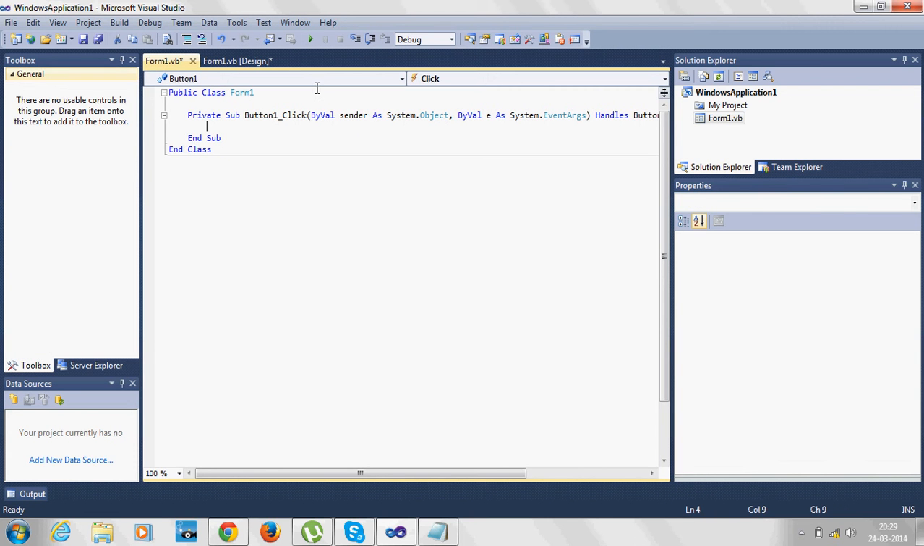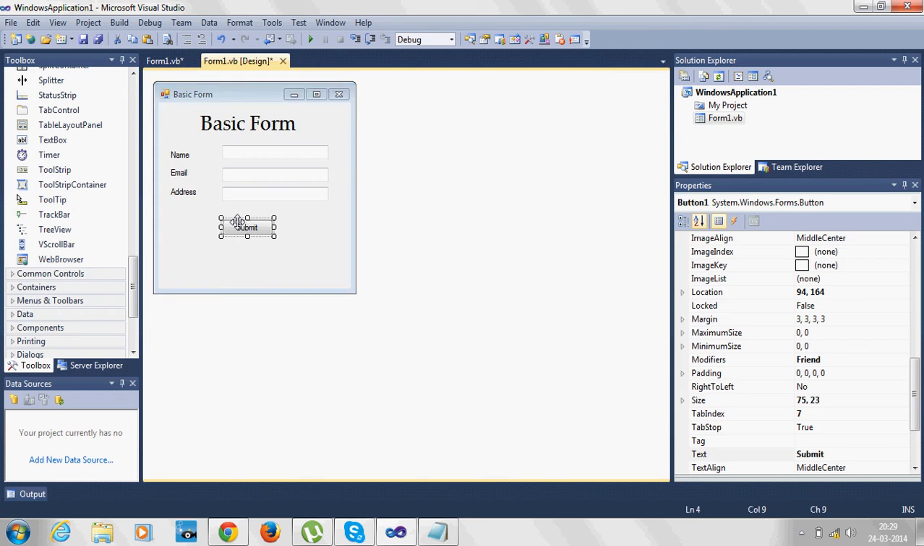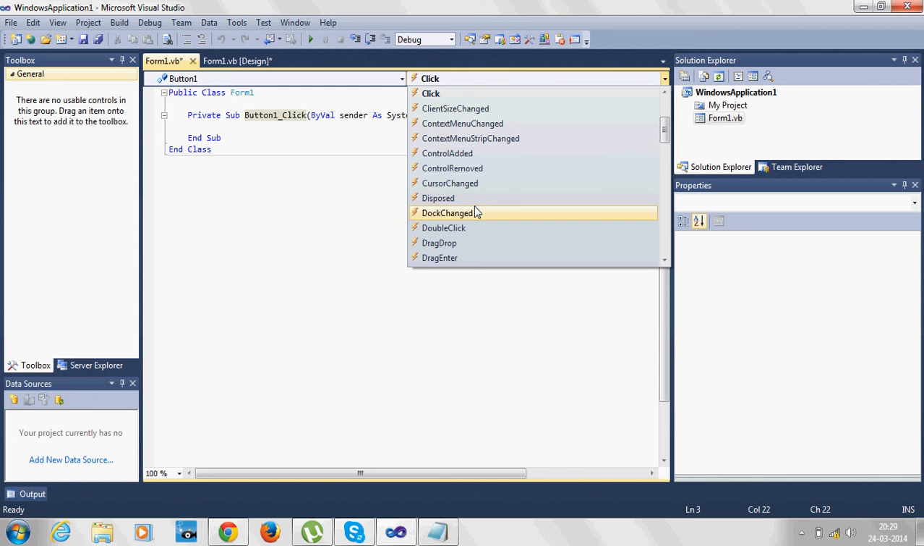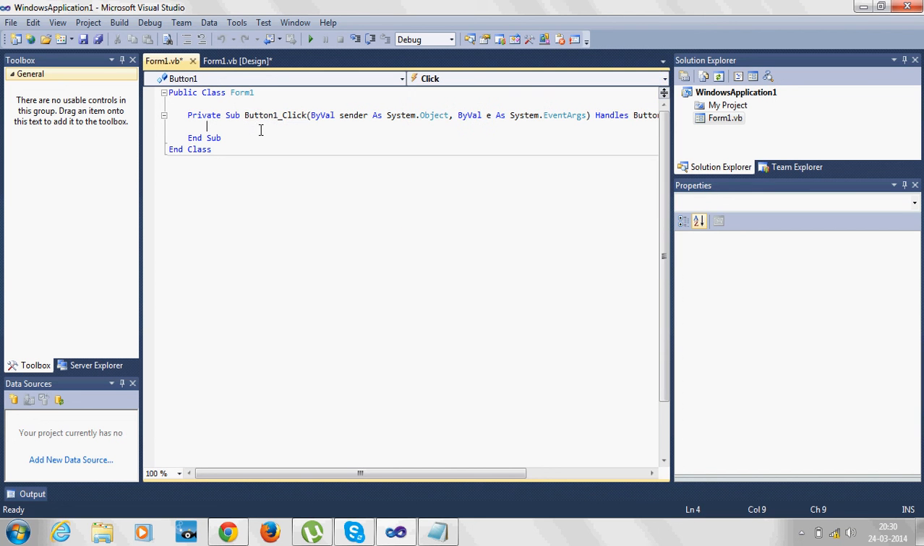Our next task is that when the user clicks the submit button, it will display a message. Double click on the button in the design bar and it will lead to the coding part of the button. This is the .vb file, the coding part of your form, and this is the design part. Whatever you code here acts on behalf of that button. We have the button and we're using the click event. There are many events, like mouse enter, mouse over, mouse leave, but we're going to use the click event.